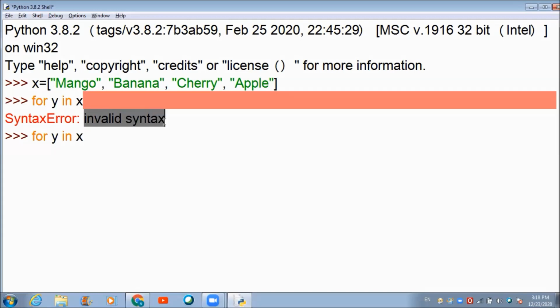Here, it is invalid syntax. So I have made some mistake in defining the syntax. Whenever you're using a loop, you need to place a colon wherever the statement ends. And now when you press enter, it will not give you this error anymore.